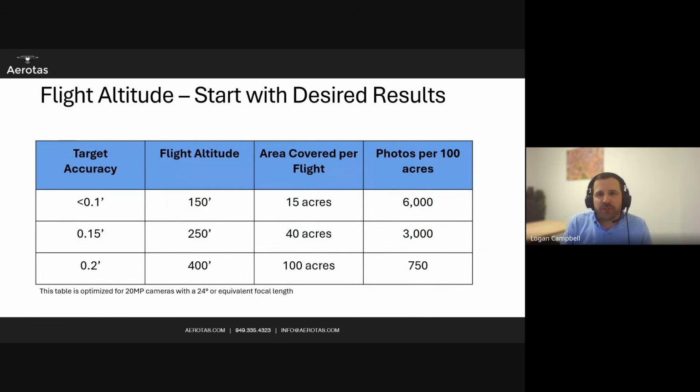Next up is going to be flight altitude. Flight altitude is another one that it's easy to make some mistakes on, partly because this is the one that will vary the most depending on the site and depending on the data you need. We always say, start with your desired results. If you need better than 1/10 of a foot, then you should be flying at about 150, maybe 200 feet above ground. The downsides to flying so low are you can't cover as much area per flight, and it takes a huge number of photos.